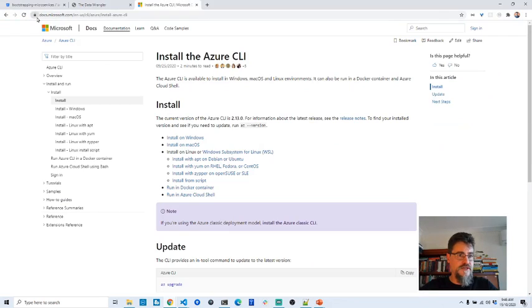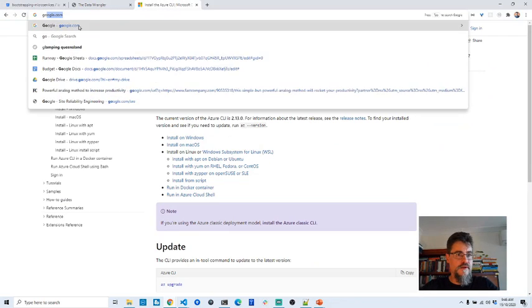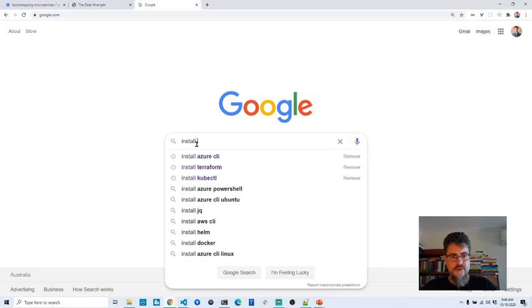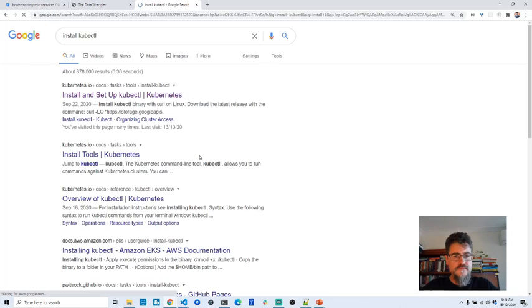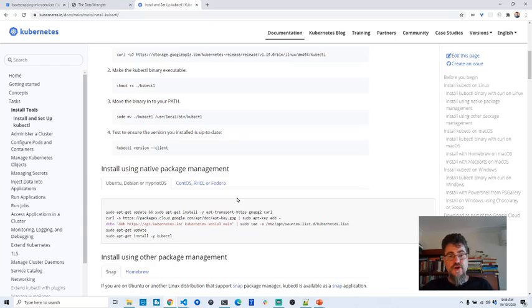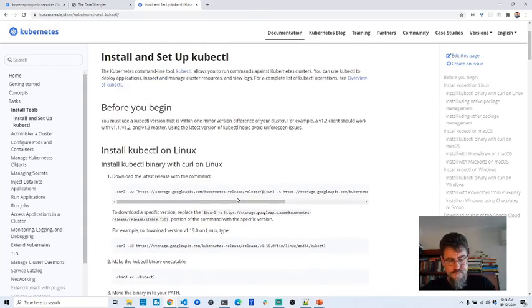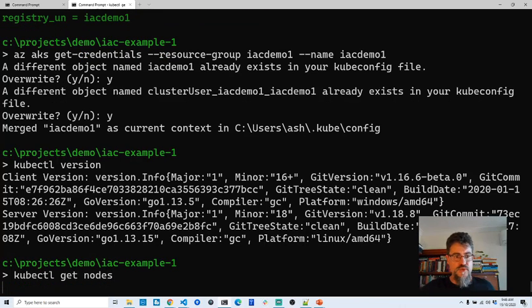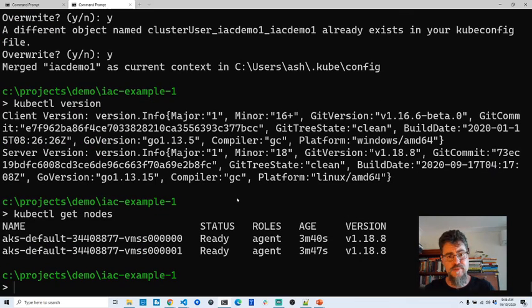Again, like any of these things that I'm showing you, you can just get this by searching for install kubectl and clicking the first link. You get instructions there on how to install kubectl for your platform, whatever that may be. So I've got kubectl. I'm going to run kubectl get nodes. This will list the virtual machines that are powering the Kubernetes cluster. As you can see here, I've got 2 virtual machines.